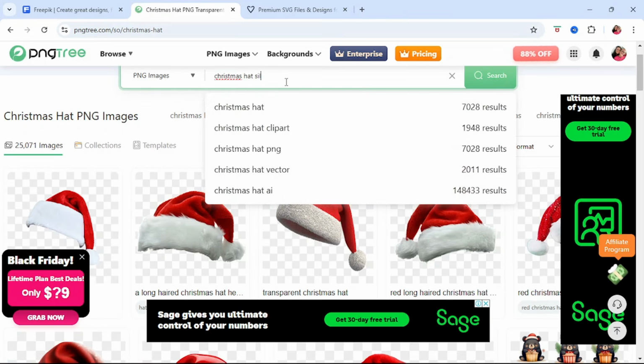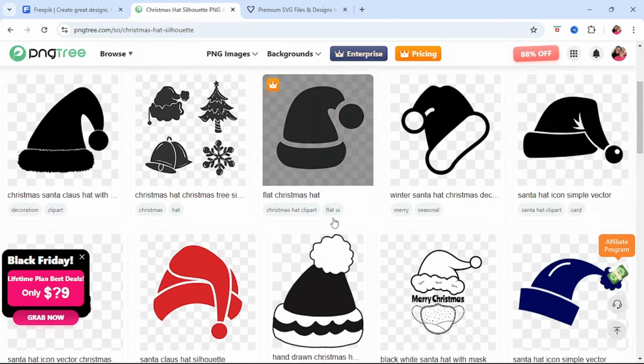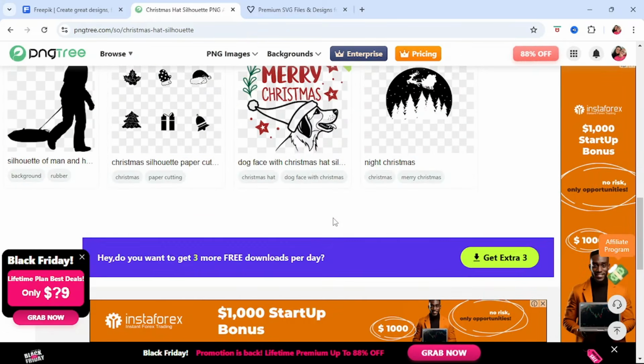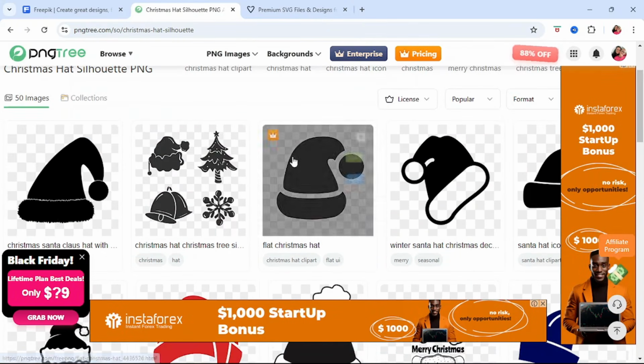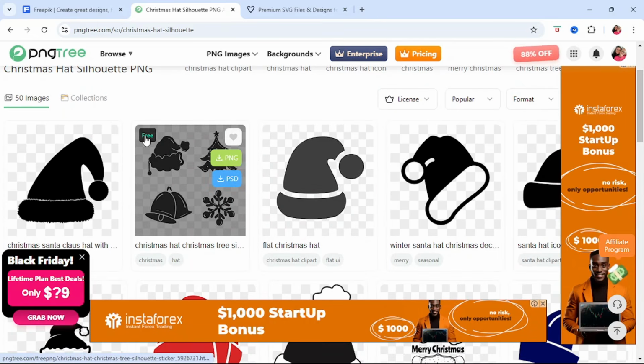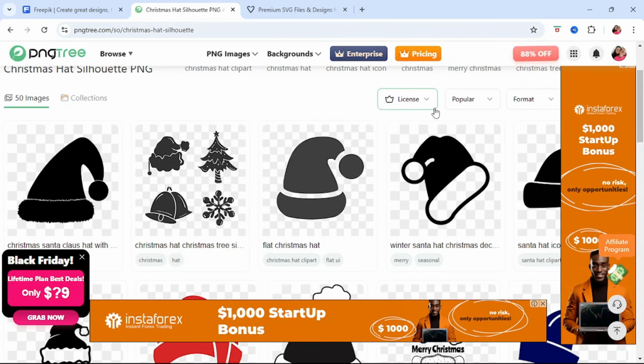So I'm just going to add silhouette to my search, and that'll give me a whole bunch of Christmas hats that will be easier to use in Design Space. Now, if you hover over some of these images, you'll see that some of them are free and some of them are not free. This one requires a premium membership, which we don't want to do. So like I said, you might need to filter some of these to use the free images. You can just click on this little drop down menu and filter them to free.